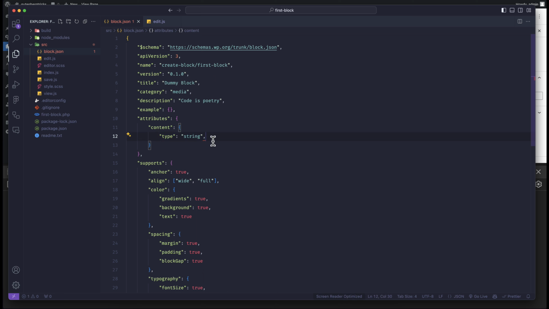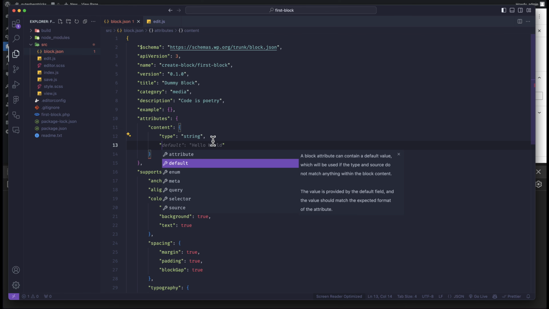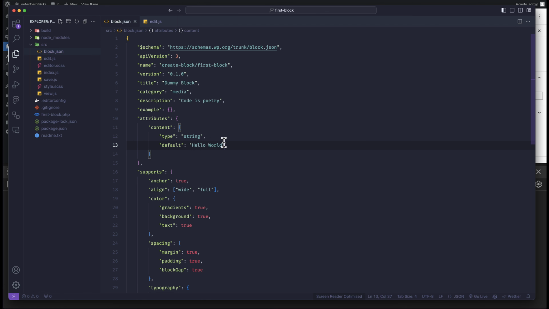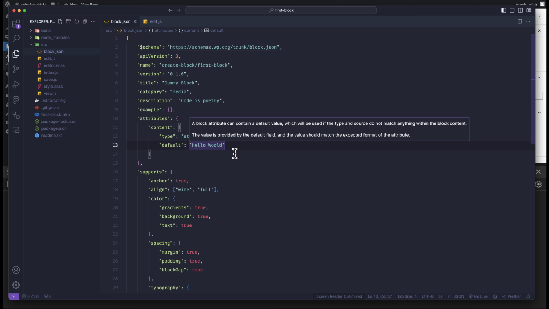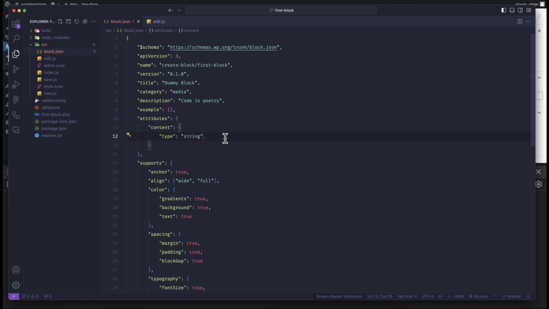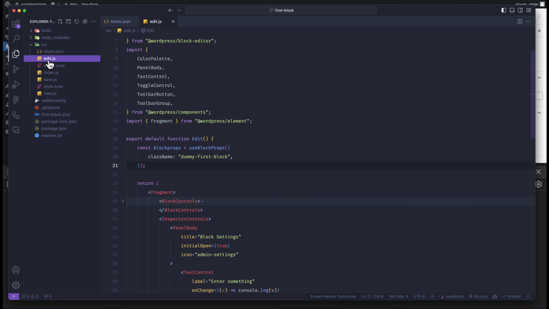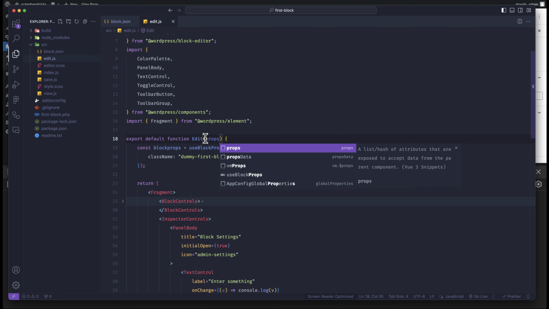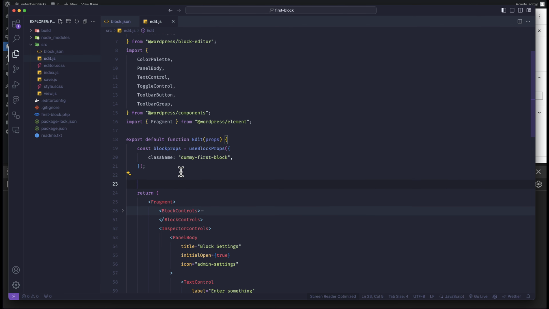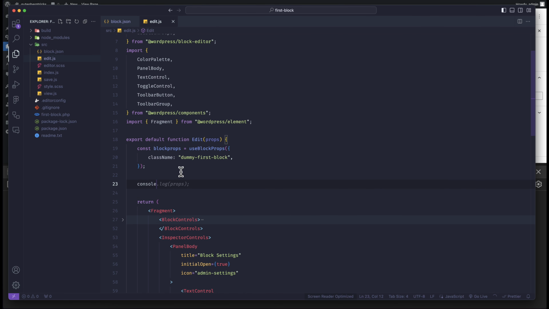You can pass a default value for this attribute also. For example, you can pass the default value hello world. If you don't have any default value, you can keep it totally blank, like this one. Now copy the name of the attribute here, and if we go to the edit.js, this is our edit function. This edit function accepts a parameter called props, and let us console log this props.